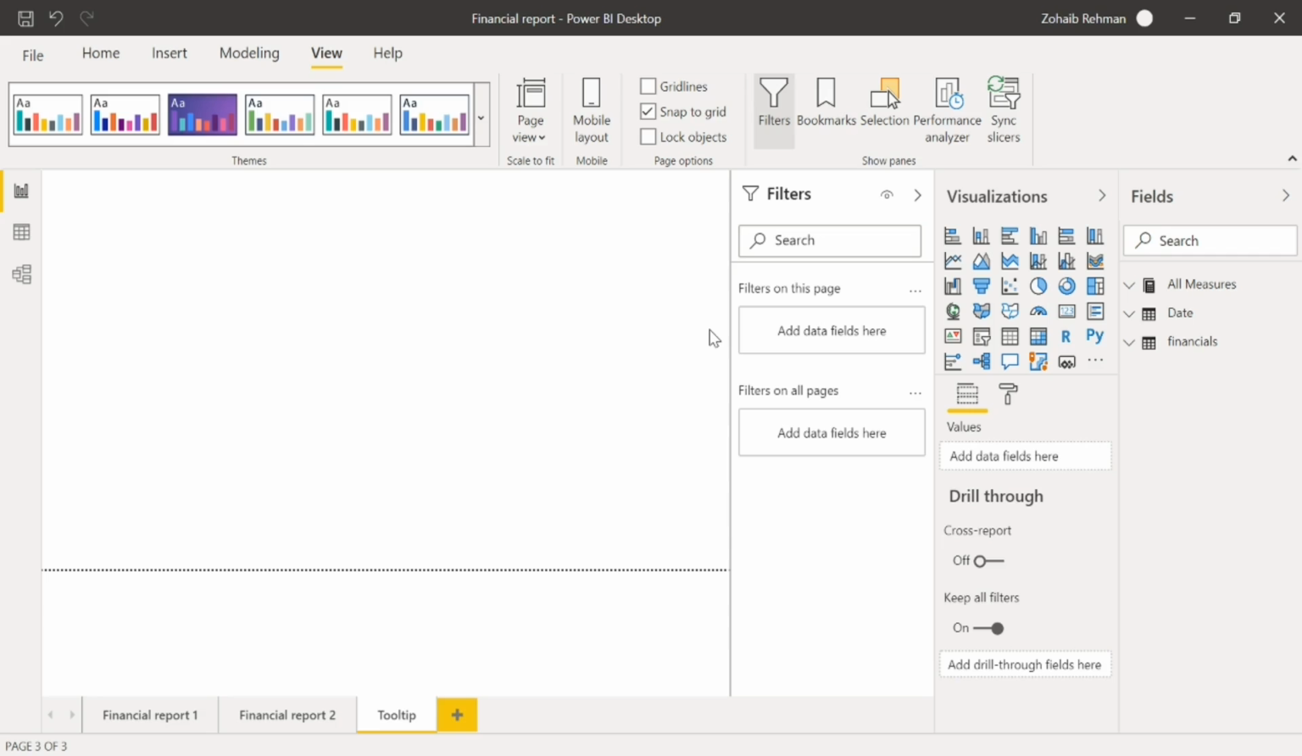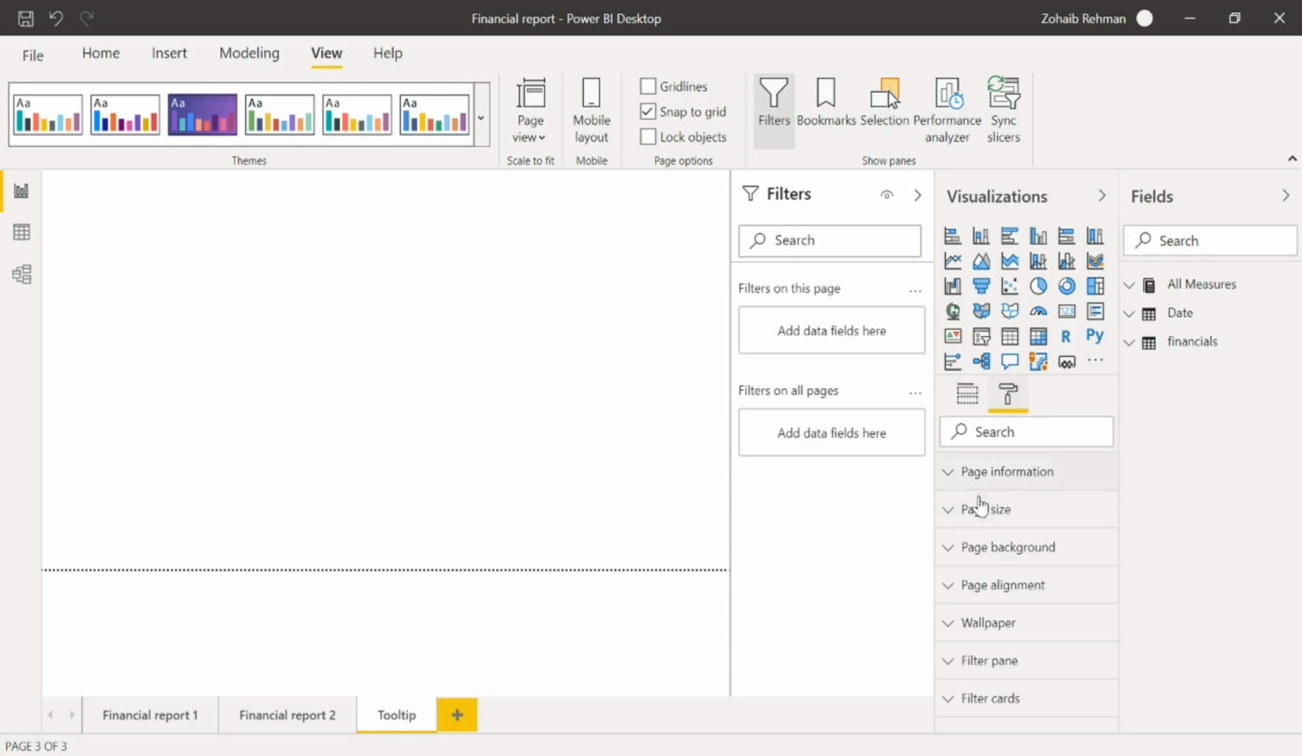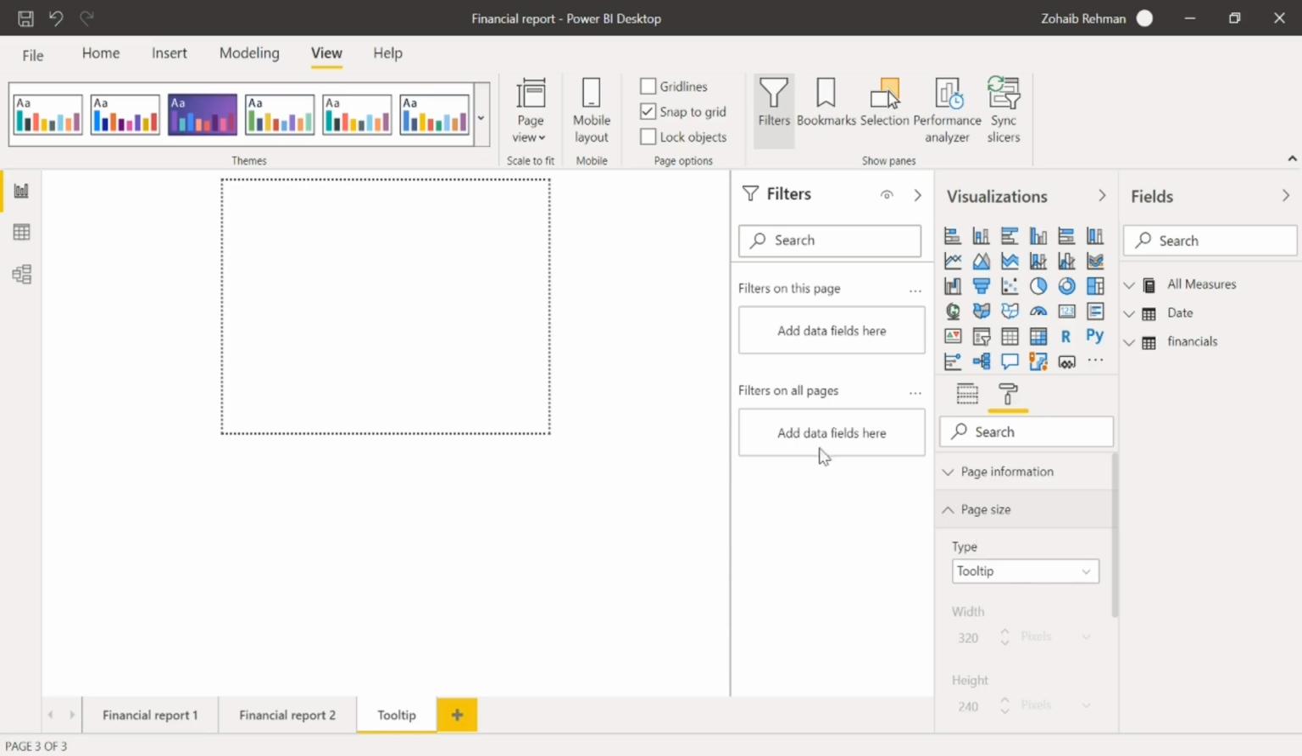Okay. So the first thing that you need to do is go into the visualization pane, down to the format brush, and then we're going to go to the page size. Now we're going to go to the type, and it says 16 by 9, but what I want to do is I want to set the type to tooltip. So we're going to select tooltip. Then once that's done, we then need to go to the page information, and then we need to make sure the tooltip is on.